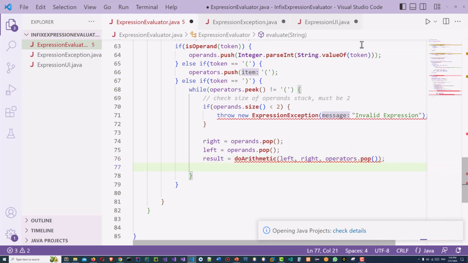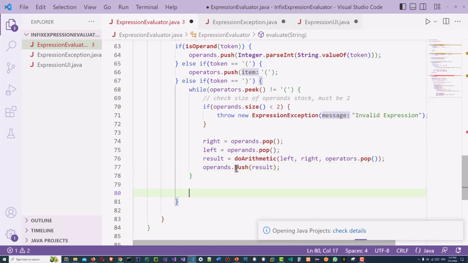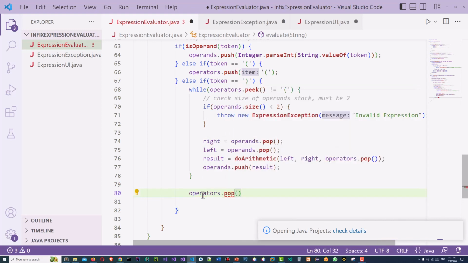Okay, now next we need to push back the result on the operands, operands.push result. Okay, once this loop is complete and we meet this character, we pop it from the operators, operators.pop, remove the open parenthesis.